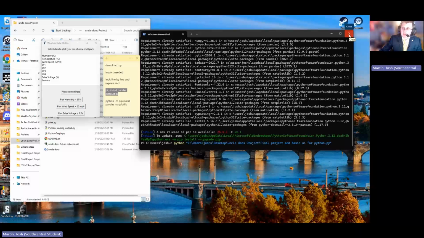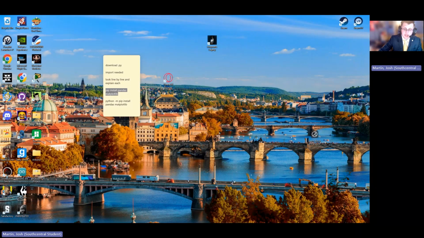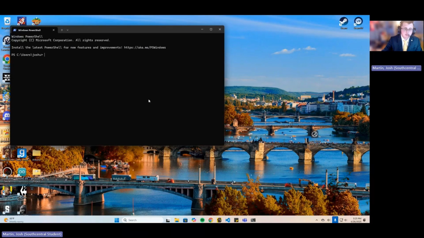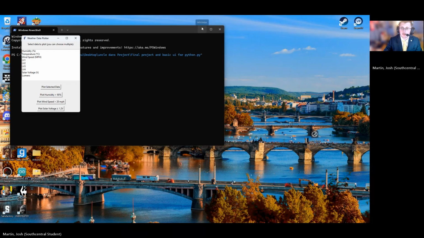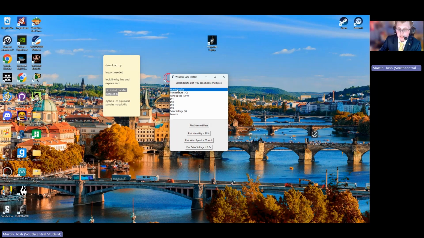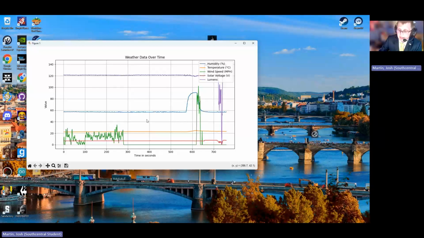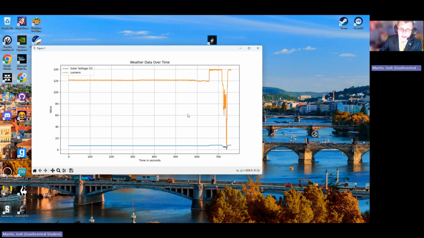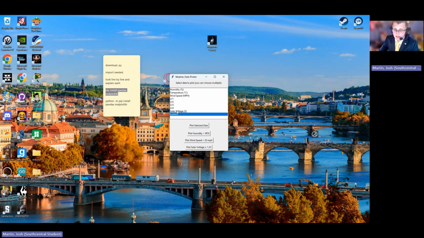Okay. Now that I've reviewed that with you, I'm going to show you the important and cool things about this, which is this weather data plotter. You can select whatever weather you want, and then you can click plot selected data. And bang, you have a plot of all of these, or a certain number of them. So if you want to compare, let's just say the solar voltage versus the lumens, you can plot that, and you can do different things with it.